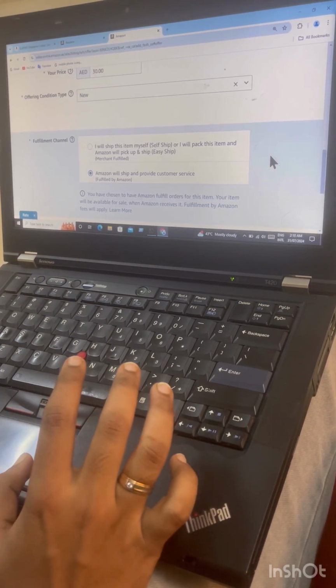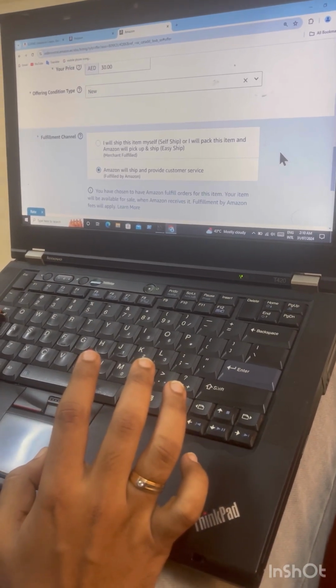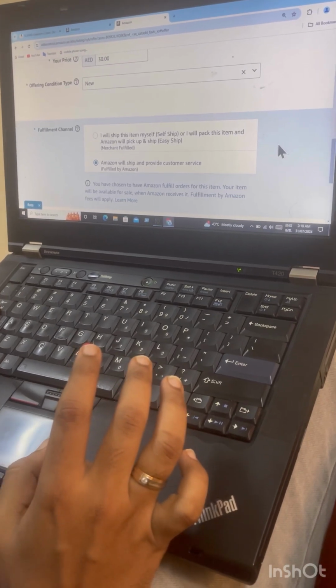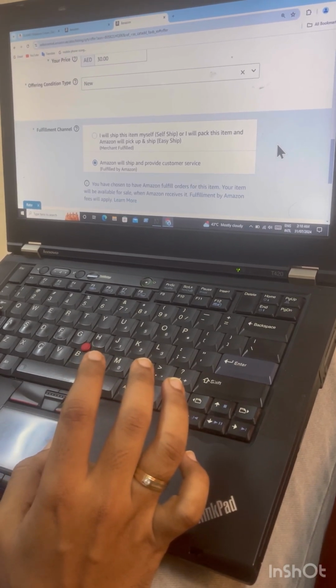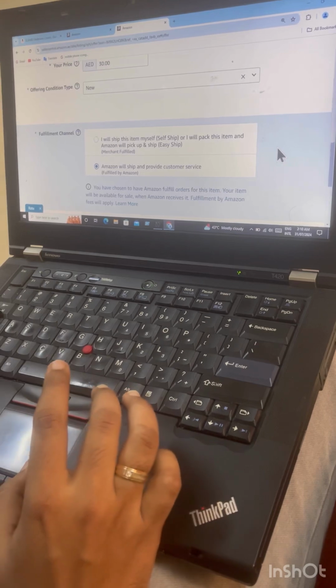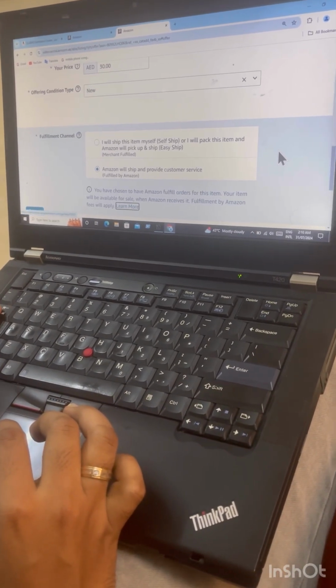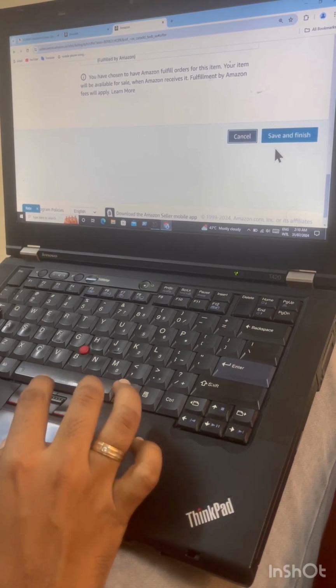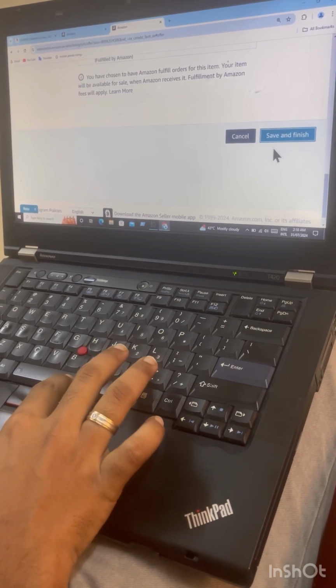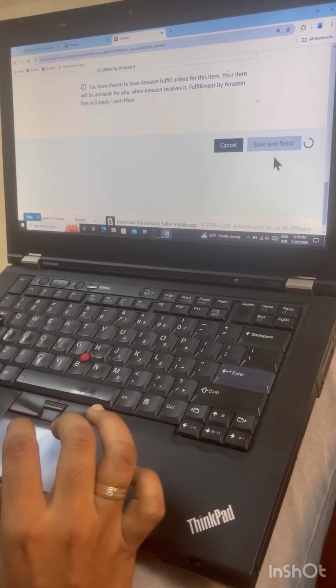Amazon will ship and provide the customer service. That is called as FBA warehouse. If you send to the bulk products to FBA warehouse means you select this Amazon will ship, and save and finish.